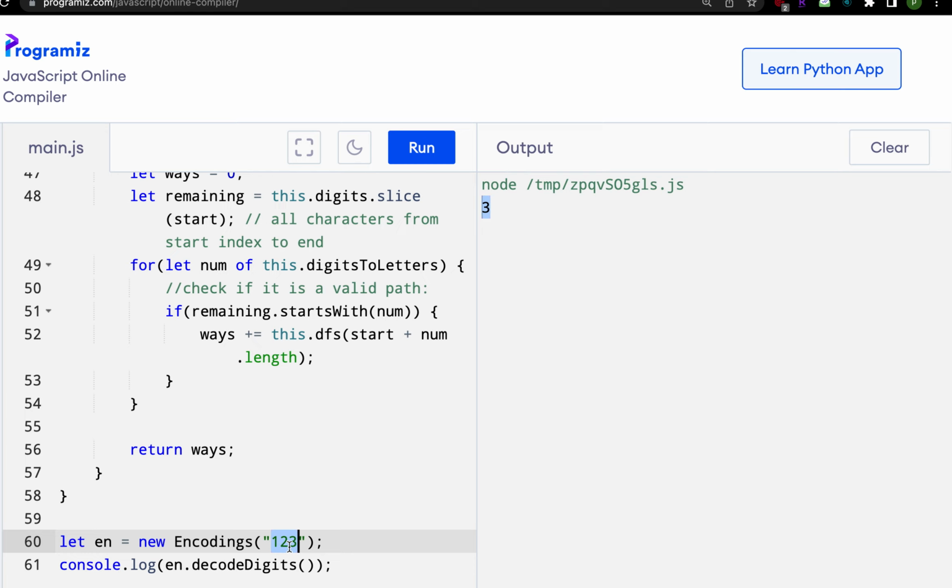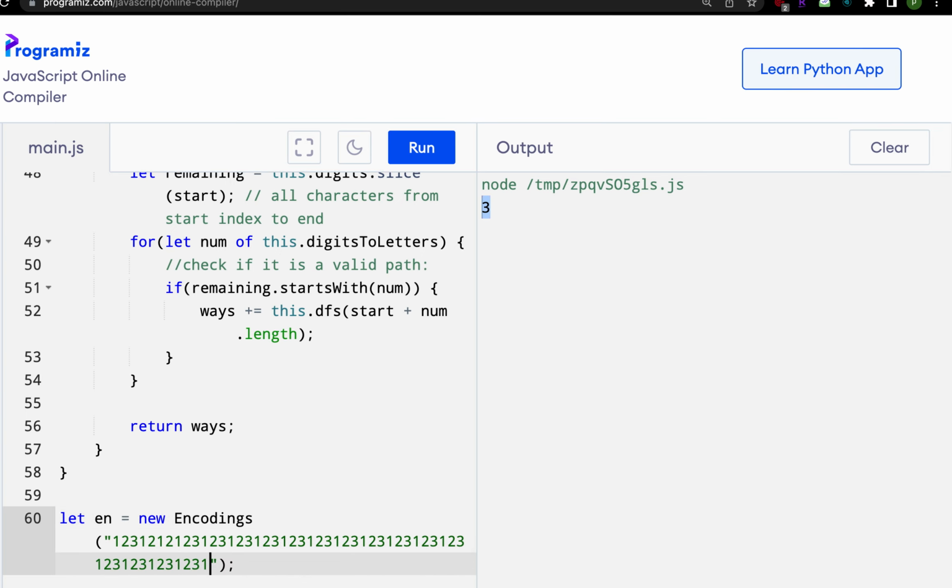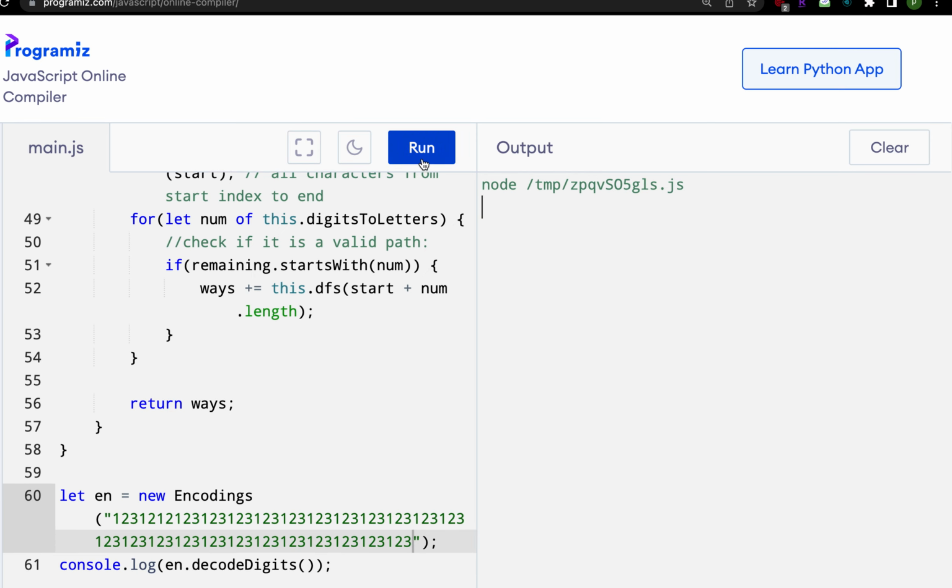Now, what if I change this to say 1, 2, 3, 1, 2, 3, 1, 2, 3, 1, 2, 1, 2, 1, 2, 3. It's just random numbers, right? It's almost impossible to calculate the number of ways manually, and so we're going to rely on this. And you see, it's taking almost forever, right? The first example took only about a second or two, and this is taking too much time, and probably it's going to time out if you try to run it in some other compiler.